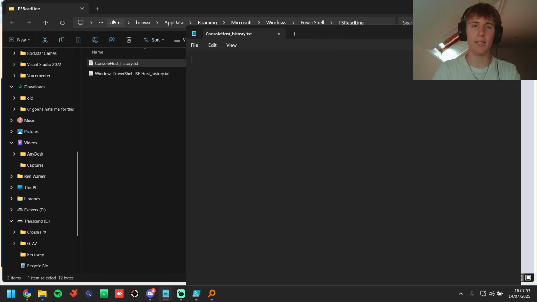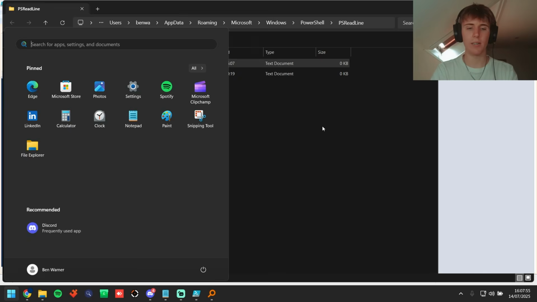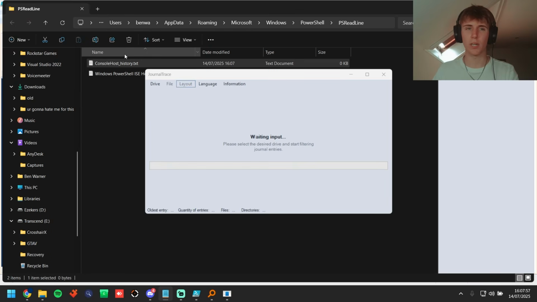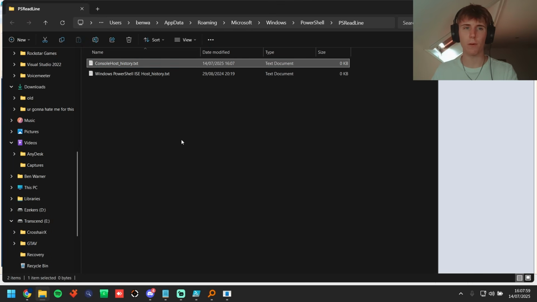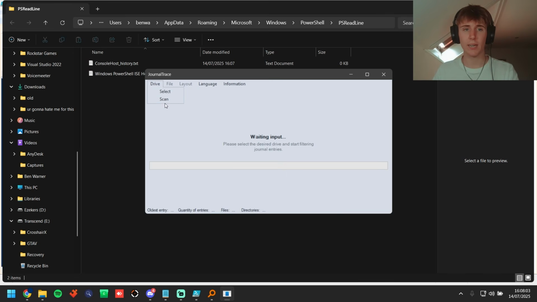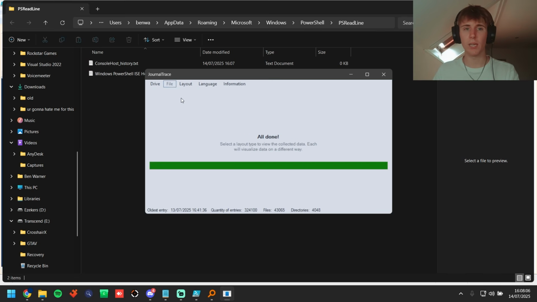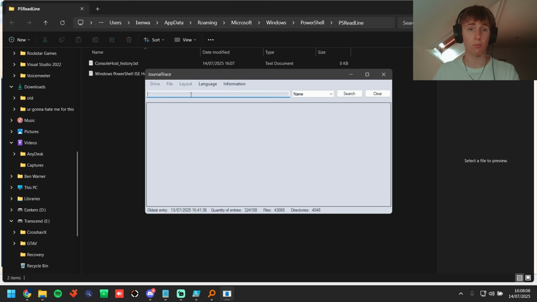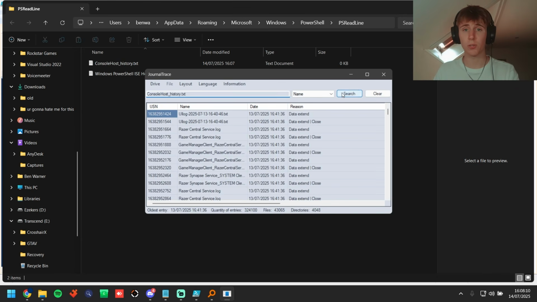And then if you try and delete it and then try and save over it and clear it, we can just go over to Journal Trace. We can just grab the name of the file, and then we can check modifications that have been made to the file. So we scan it right here, and we're going to go to layout. We're going to go to direct data grid, paste in the name, make sure it's a name here, click search.